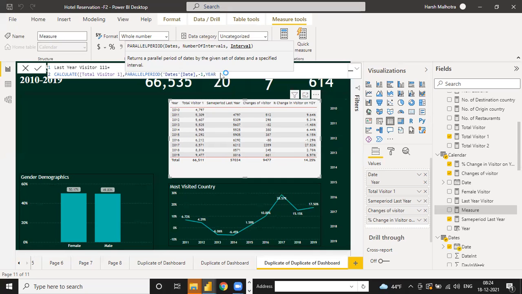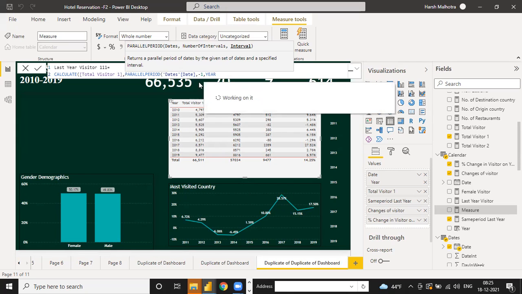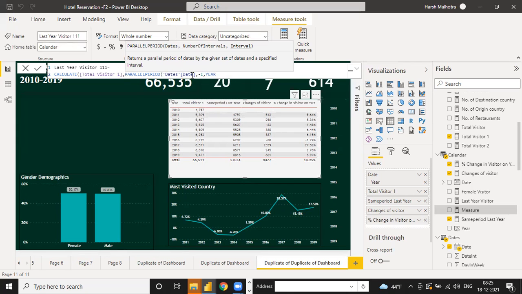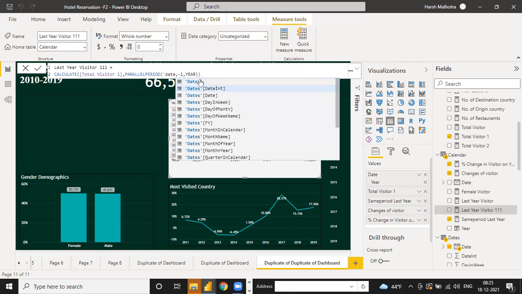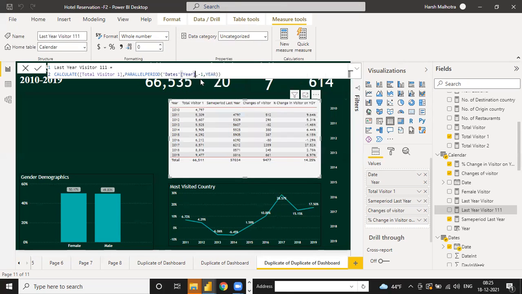And if you select the year, and guys, why am I getting the error in my function? Because here I am selecting the date column, but I don't want to use the date column for year. I want to use the date of the year column only. Date of the year column, this one. That is why I'm getting the error in the last one. And now this will be working. Parallel period, dates, and year.